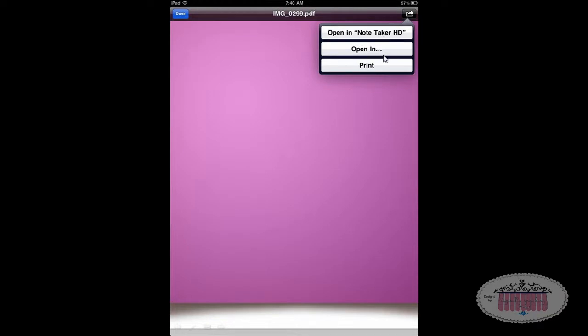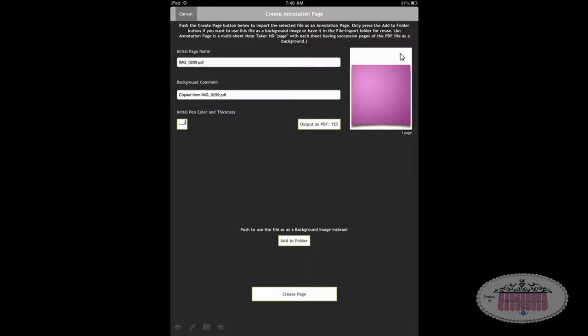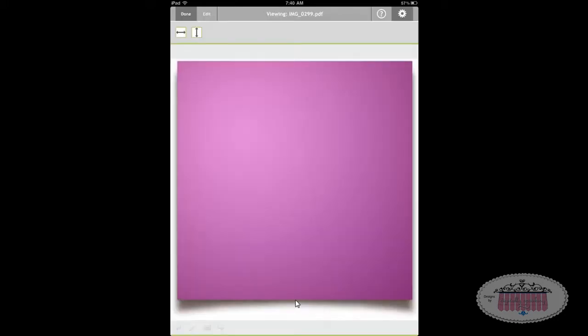Now, if you have another app that you use on your iPad that allows you to import PDFs and annotate on PDFs, you can certainly use these sticky notes in that app as well. But of course, as everybody knows, NoteTaker HD is my favorite iPad app of all time. So that's what we're going to use to open up the sticky notes. The next screen you'll see is this one, and you're just going to click Create Page, and it opens up that sticky note in NoteTaker right here.